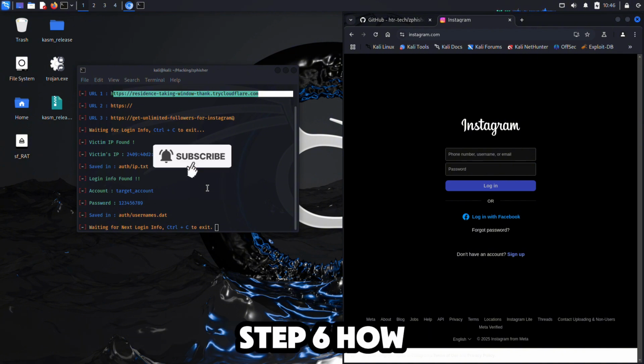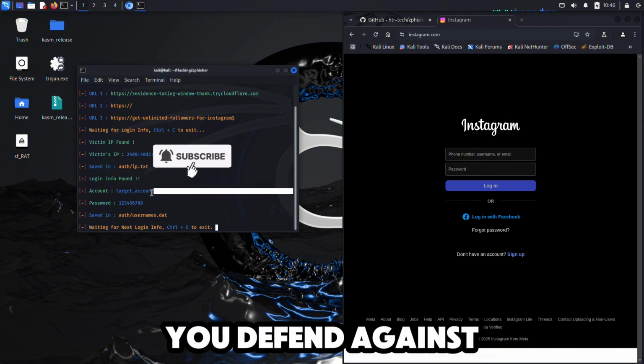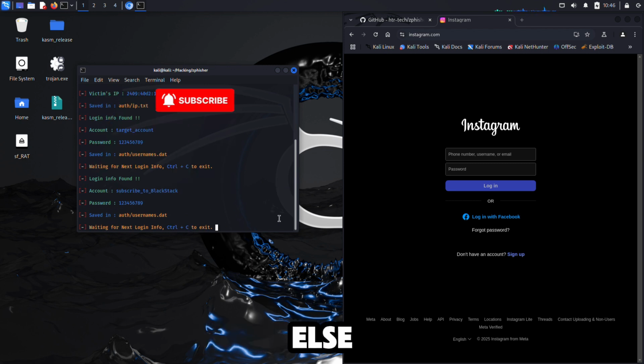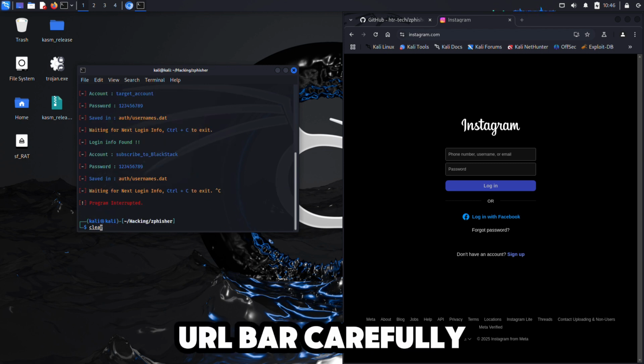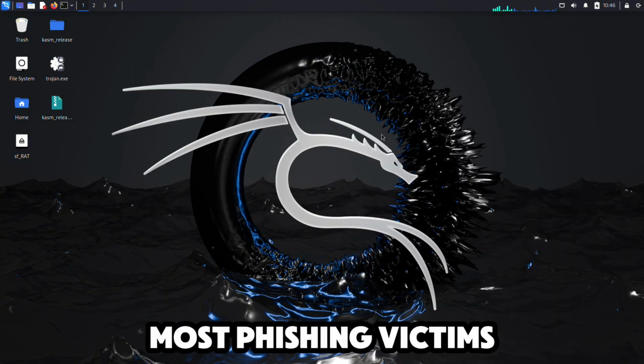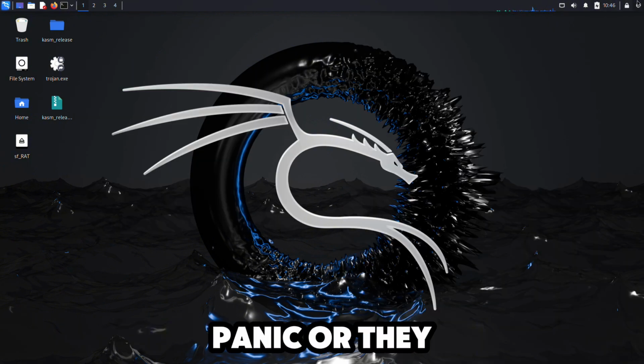Step 6, how to protect yourself. So how do you defend against this? It's simple. Never click login links sent by someone else. Always check the URL bar carefully. Enable two-factor authentication and never reuse the same password. Most phishing victims fail because they panic or they trust blindly. Don't do that.